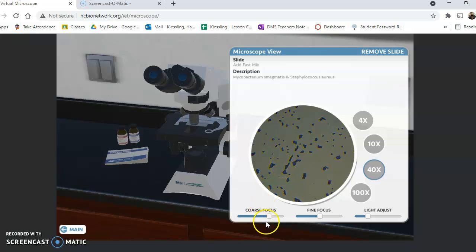So now here I am at 40, and you can see really well this bacteria. So what you can do now is you can also adjust the light so you can see them against a brighter or darker background.